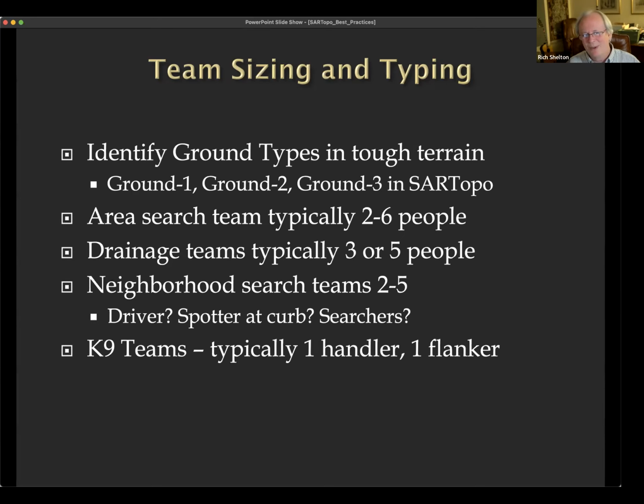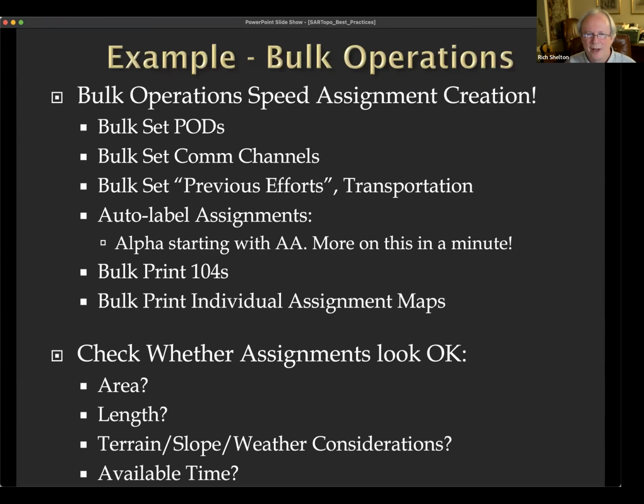You can't do that many things with them. If you have 4 8-person teams, you can't do a lot of switching around. But if you have 8 4-person teams, you have a lot of flexibility in how you redeploy those teams out there. So I like to try to keep teams on the smaller size.